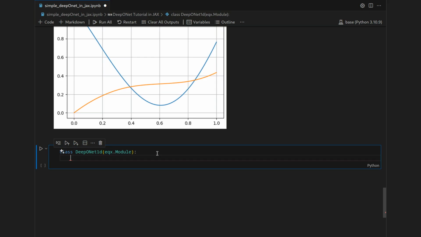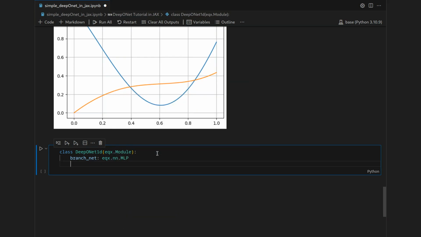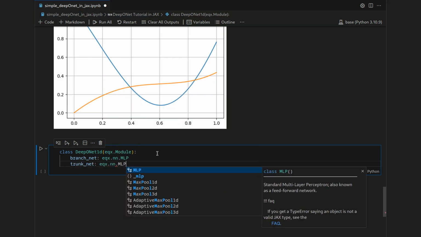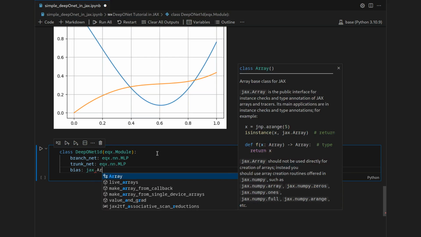Then we have to define the attributes. So for this we will have a branch net, and this branch net shall be an Equinox MLP. So Equinox has a built-in architecture for multi-layer perceptrons. So let's say this is equinox.nn.MLP. And then we will have a trunk net, which is equinox.nn.MLP. And finally, one thing I did not tell you earlier, when we do the inner product, after we have produced our two latent vectors, we will also add a bias, and this will just be a JAX array.